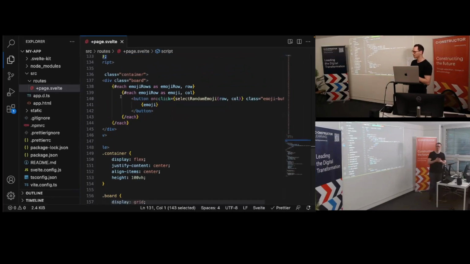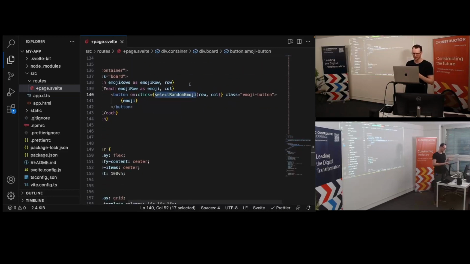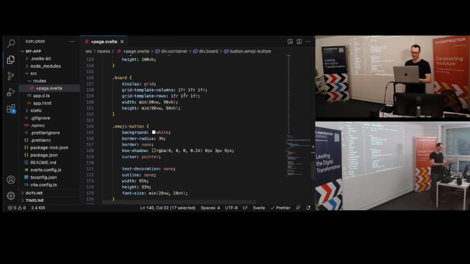So Rob has shown previously the each function, which is the for loop in Svelte. I think in no language it's memorable. You always need to look it up. You cannot just remember how to do for loops in any of the front-end based languages. It's just not possible, at least for me. The on-click handler, what happens when you click, it's this select random emoji gets toggled. And here is some basic CSS.